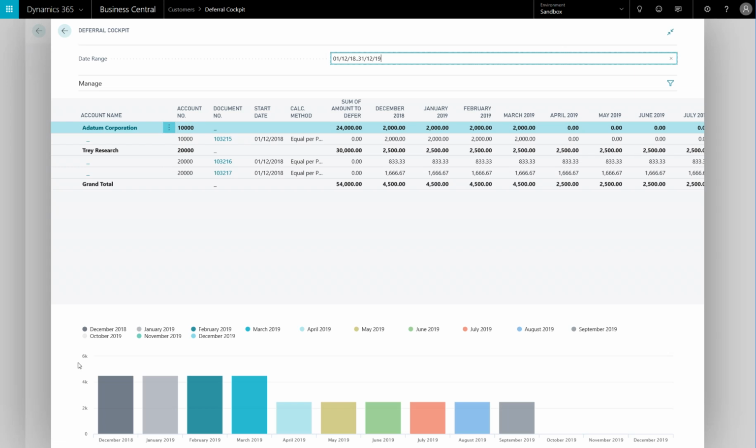period. The bar chart is automatically filtered according to which line you are currently focused on in the top half of the cockpit. So at the moment I'm focused on the Dayton Corporation customer account line, and the bar chart is displaying the total value of deferrals posted per period for that particular customer account. Bear in mind that only the periods that fall within the date range entered in the date filter at the top of the cockpit will be displayed.